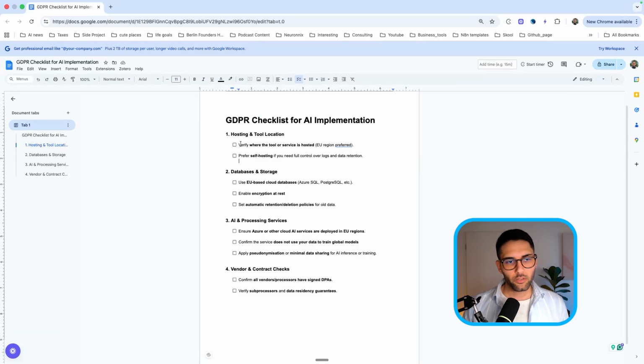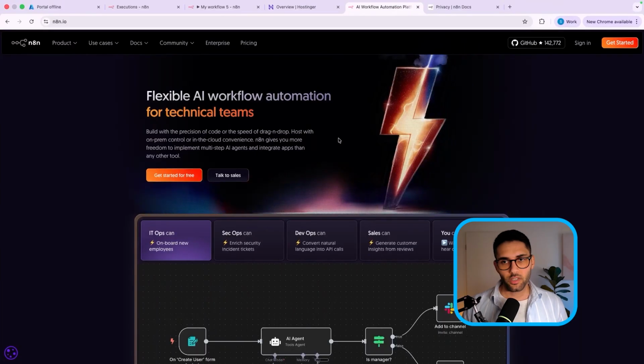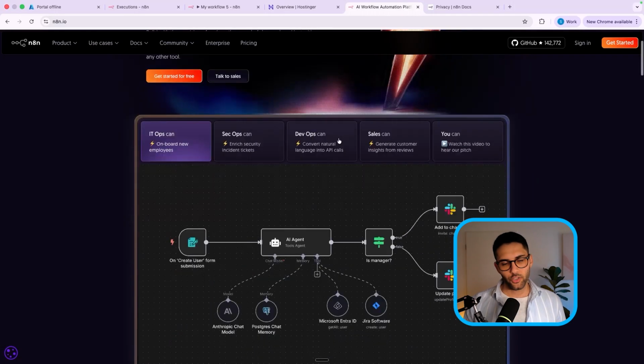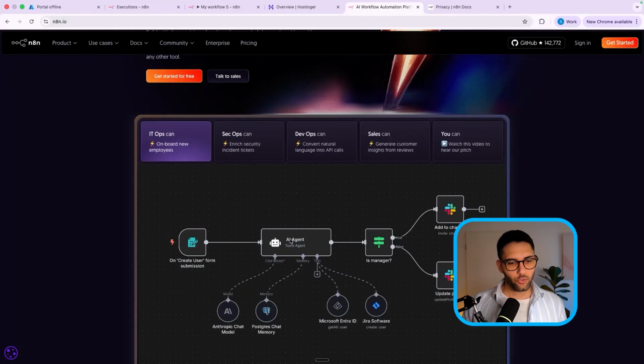So we will start with the first topic, like the hosting and the tool location. So for example, I usually like to work with examples because it simplifies things. Let's say somebody told you, let's use n8n. You heard it's an amazing automation tool. You can build AI agents, connect them to your system, and you want to see how you can do this in Europe and stay compliant.